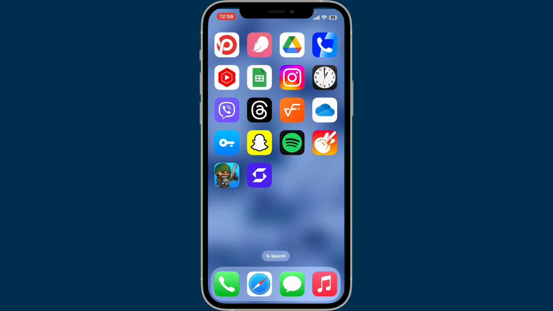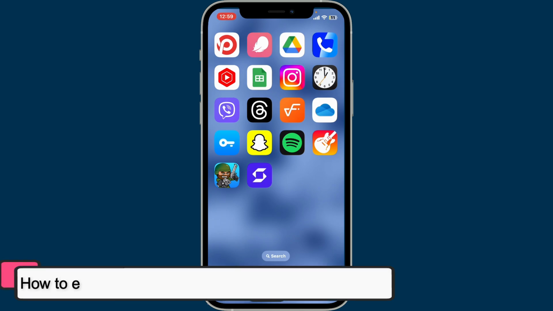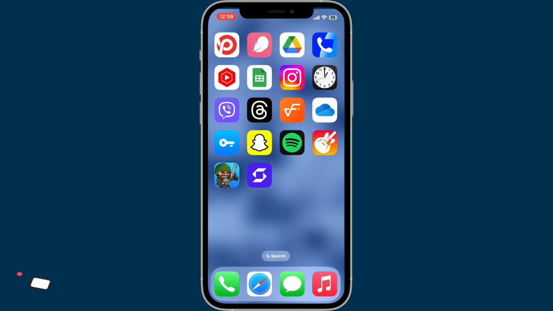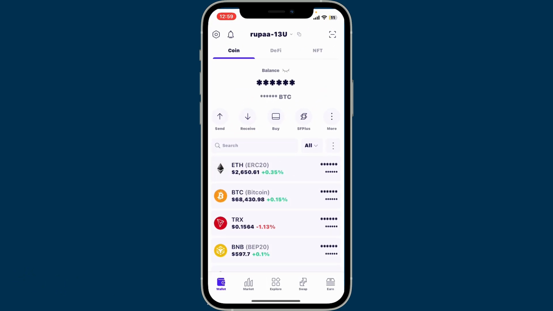In today's episode, we will be learning how to enable pattern lock on the SafePal application. To enable pattern lock on your SafePal Wallet app, open up the SafePal application and log into your account.